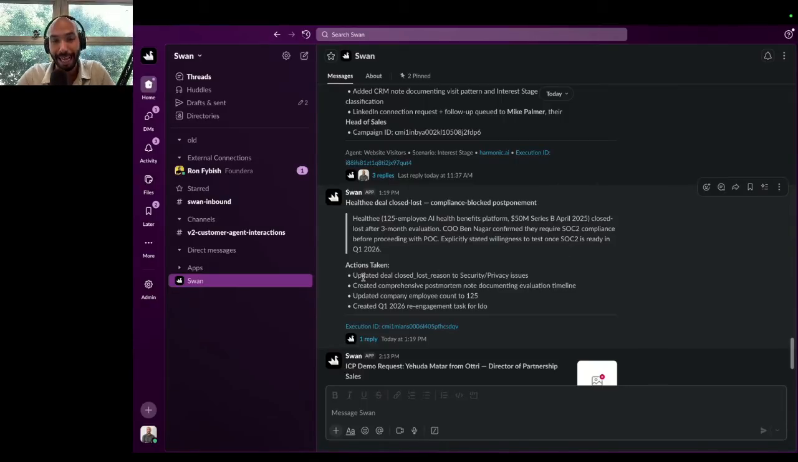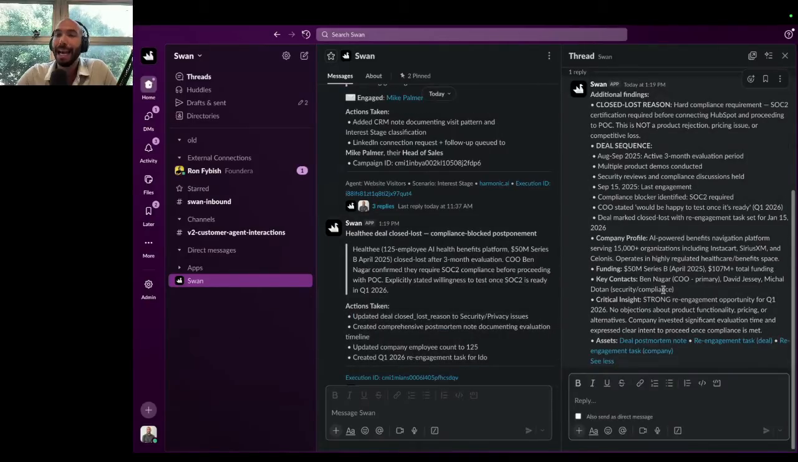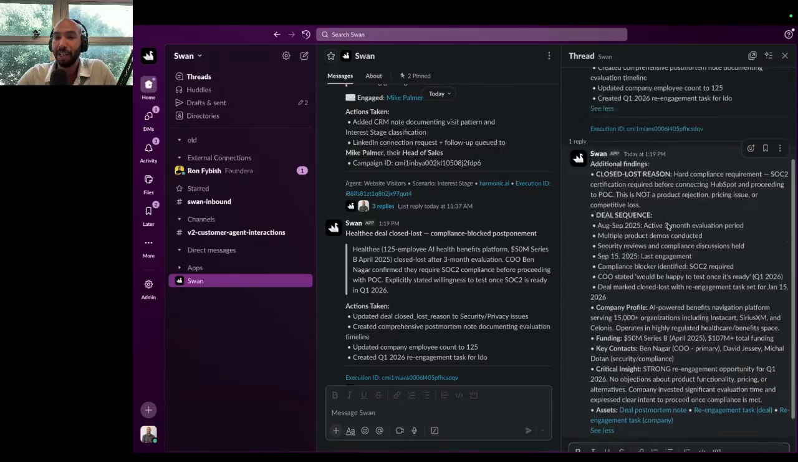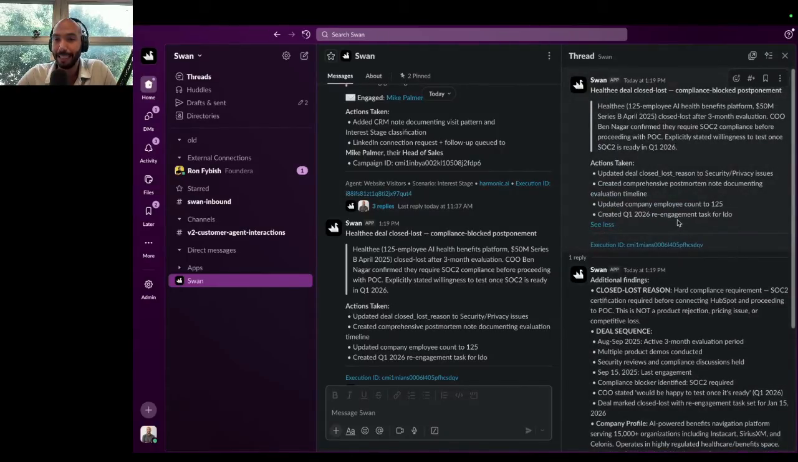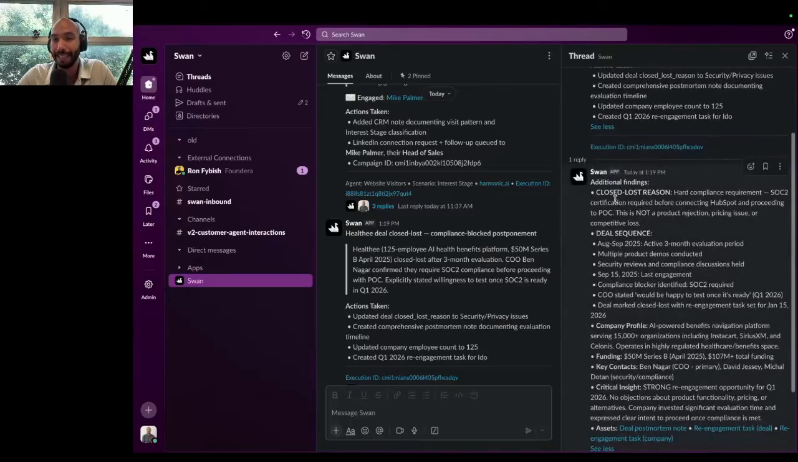So the actions that the agent took: it updated the deal close lost reason to security, privacy issues, created a comprehensive post-mortem note in the CRM, updated the company employee count to 125, which it did on its own after researching the company, and created a Q1 2026 re-engagement task for Ido. Now, Ido is the deal owner here. That's why it created a task for him. I can see an even deeper analysis of the closed lost reason, the deal sequence, and then some information about the company itself.